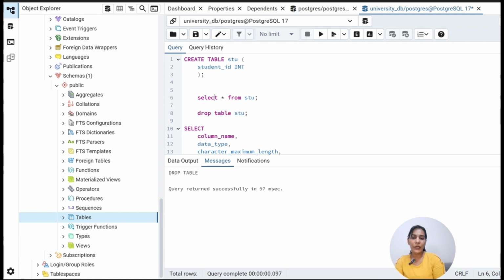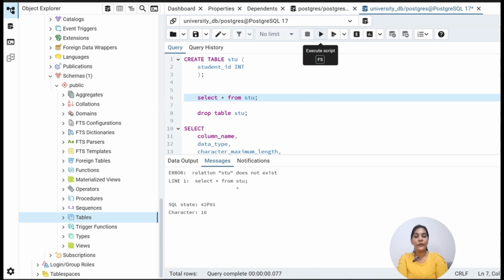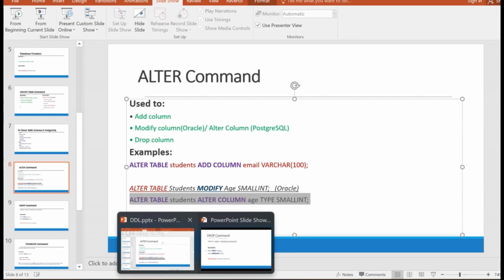So the table is dropped. After that, we want to ensure whether this table is still present or not, because I told you this is permanently deleted. So you have to cross-check this thing. Then: student does not exist. Relation student does not exist. This is giving an error. Why? Because STU we have permanently dropped. So this is about the drop command.